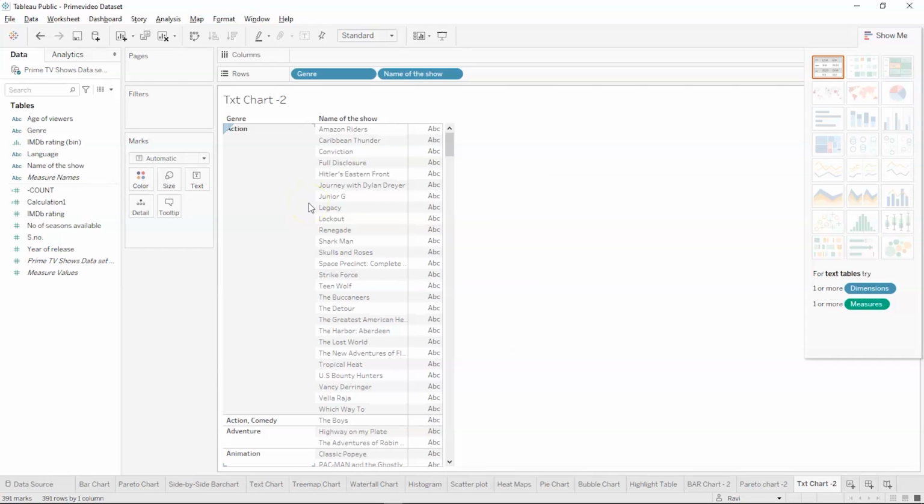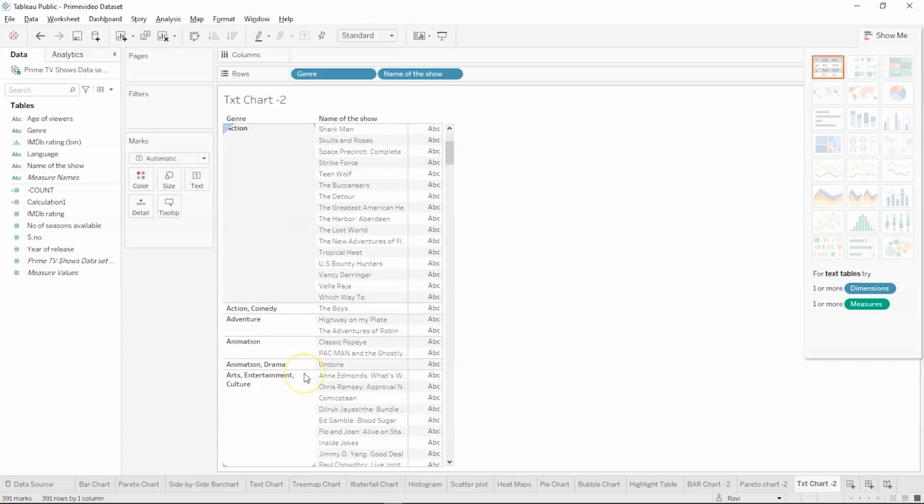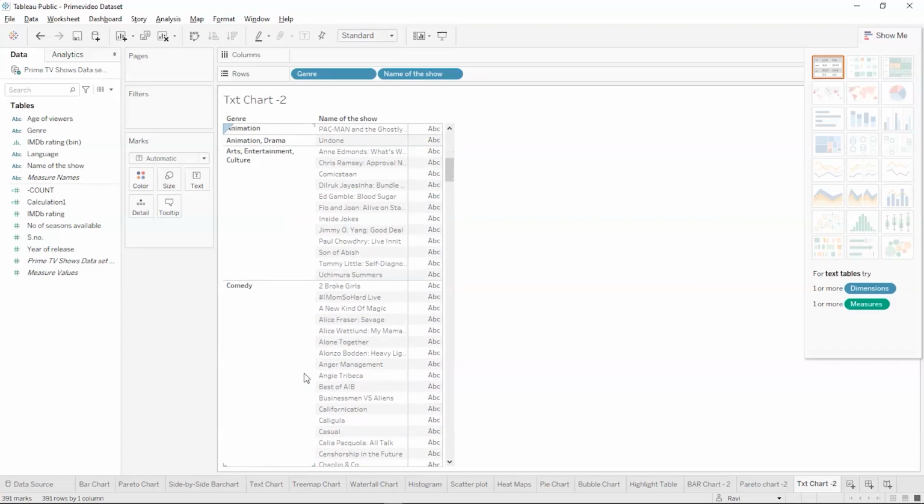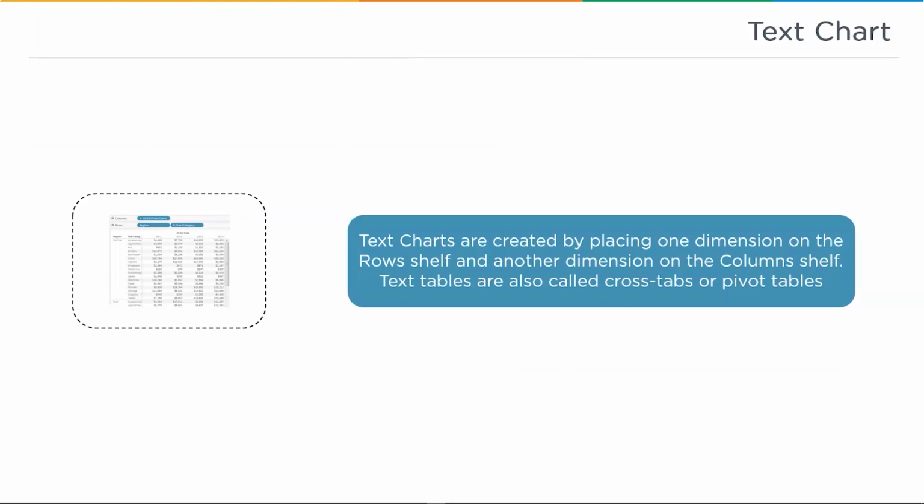So you can see that Tableau has automatically selected the text chart for this particular data, and we have our text chart over here which shows us the genre, which is action, the name of the shows under the genre category, and similarly action, comedy, adventure, animation, etc. Now with this, let's continue with our next type of chart.